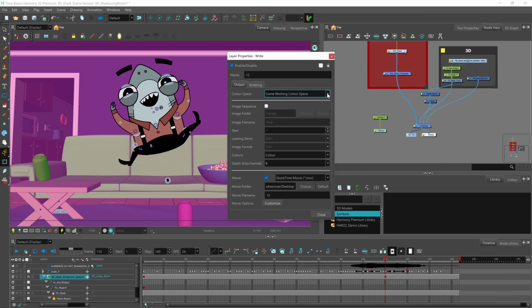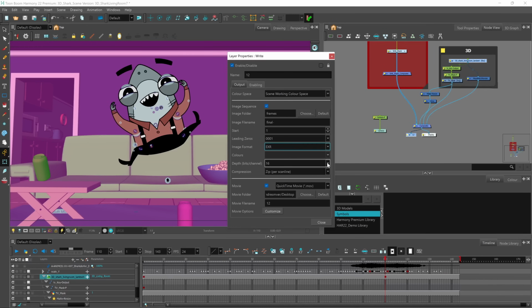So from here, you can see you can define the color space that you're going to export to. You can choose to export an image sequence where you can define the frames that you're going to export, or you can export to movie. Now, if you're exporting an image sequence, you can choose to export to EXR format, which allows you to export at 32 bits per channel.